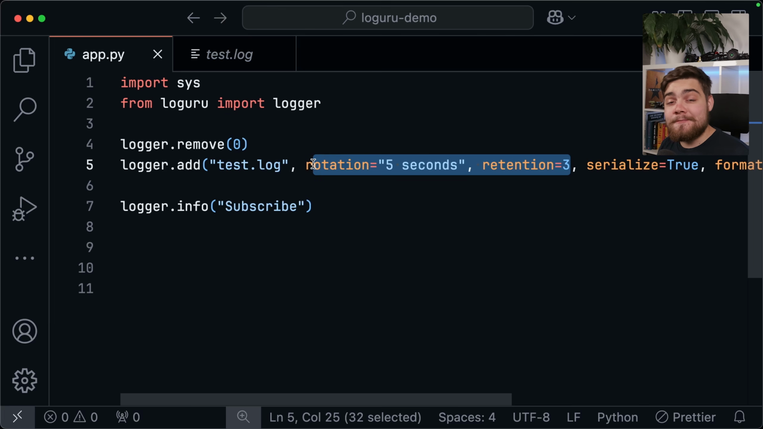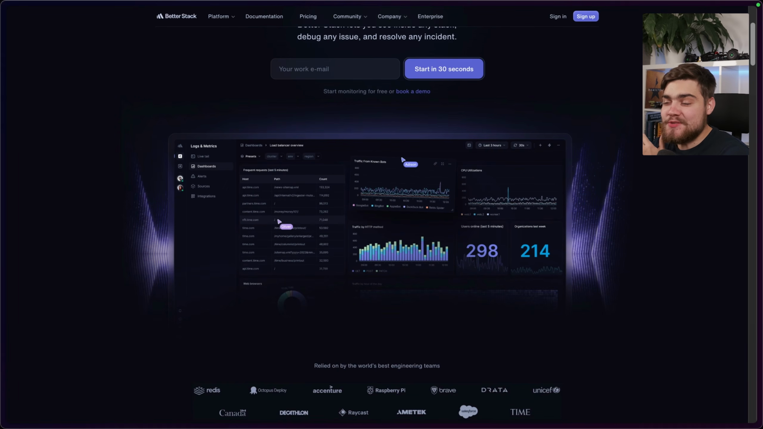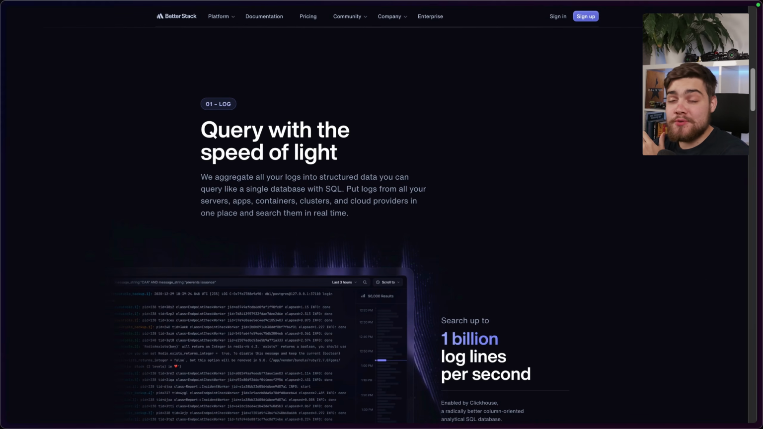But before you check out file-based logging, let's see how we could centralize these logs instead by using BetterStack. If you don't already know, BetterStack is the fastest log search on the planet. You get a super nice UI to look through your logs, and you can do some really powerful querying as well. Even better, you can get started with a free account.